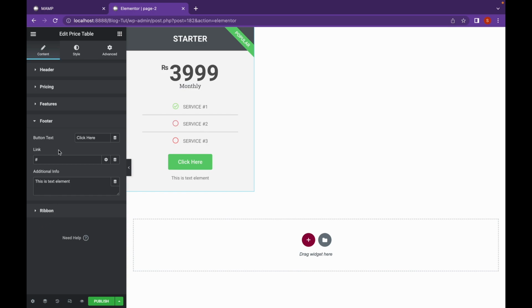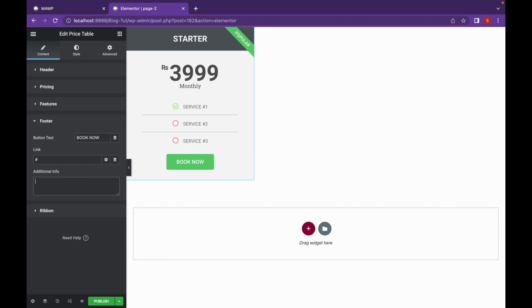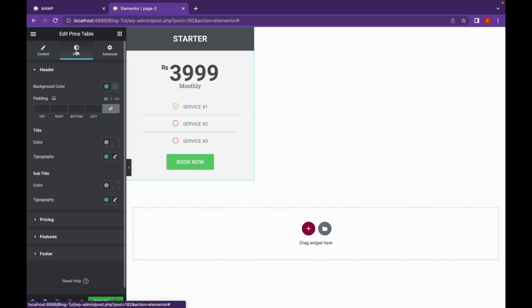We can edit footer from here, the button text. You can add a dynamic link here as well and edit the additional info. I'm going to remove that. And here you can change the ribbon title and position. For this, I'm going to remove the ribbon. Let's head over to style.